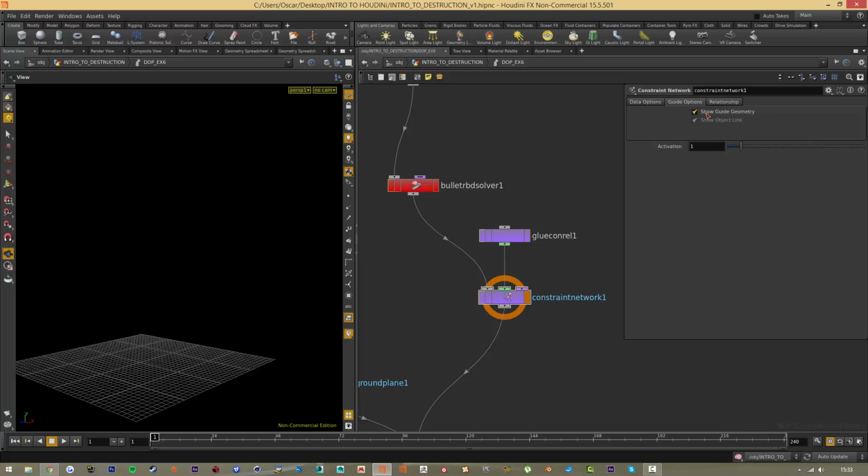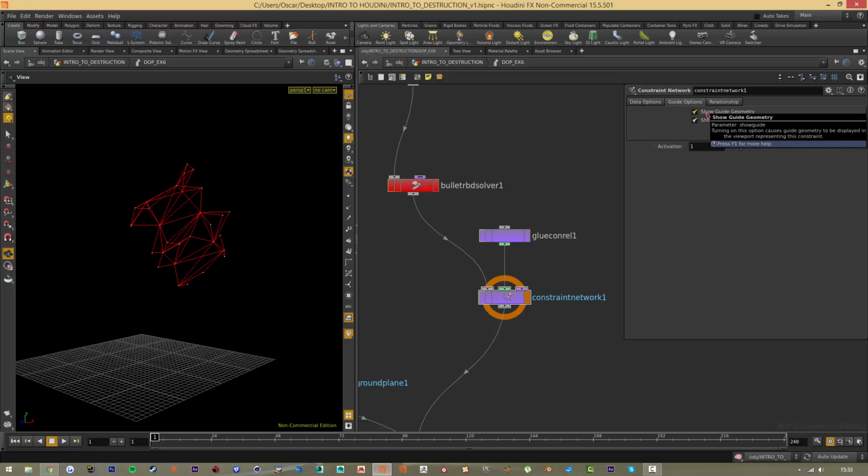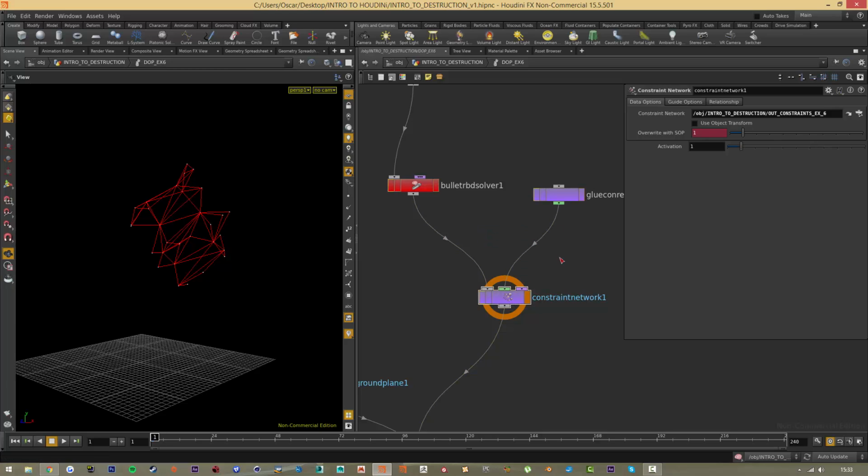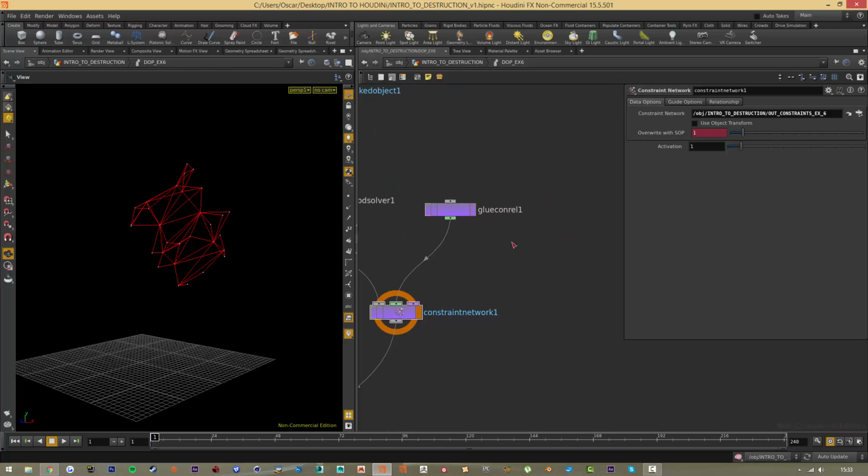You can switch off the guide here in guide options, but it might be slower if you keep it on if you have a lot of constraints, but for now I'm gonna keep it on. So that's it. That's all you need to do in constraint network. You just need to find the primitive constraints networks. That's it.